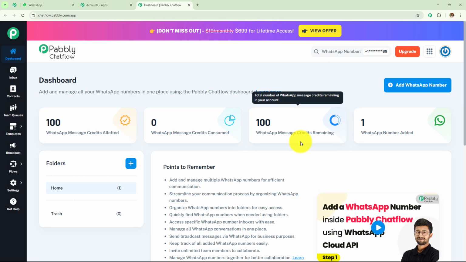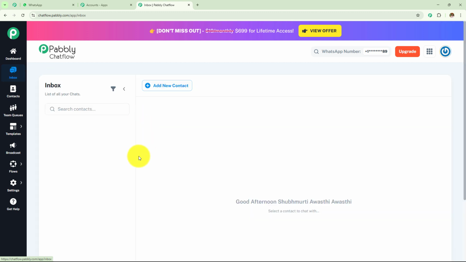So here we have landed on this Pabbly Chatflow dashboard, and it shows an overview of the WhatsApp messages, credits and folders. You can manage your WhatsApp number and messages from here. Now on the left hand side where we can see all these options, let's open this inbox. So this is where all your incoming WhatsApp messages appear. You or your team can respond to customer chats from here in real time.